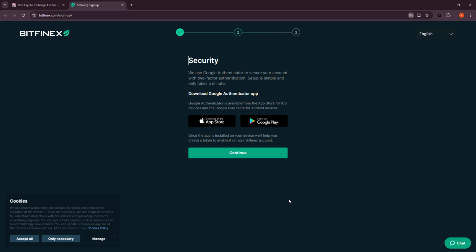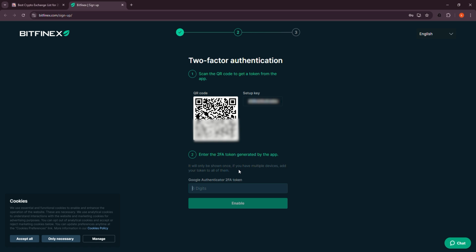Now download the Google Authenticator app on your phone. Scan the QR code through this app. Then enter the Bitfinex OTP code of the application here and click the Enable button.